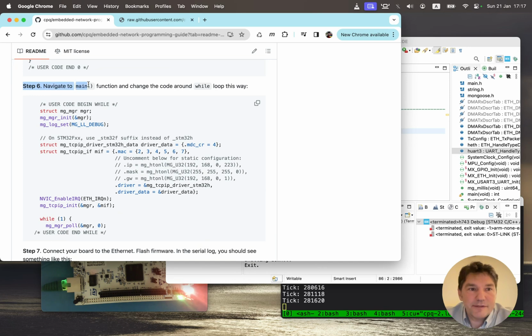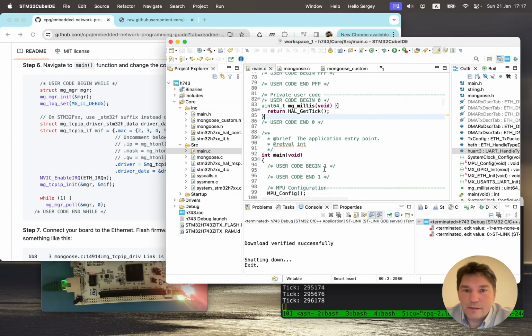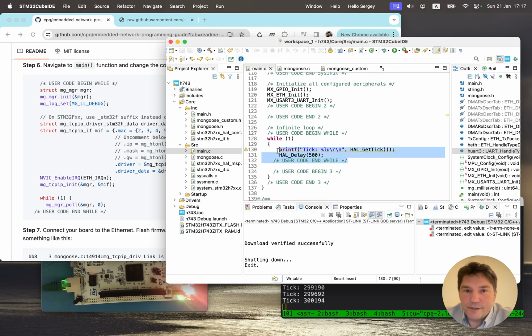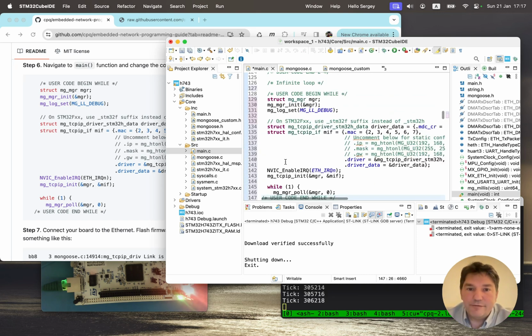Step number 6, navigate to main function and change the code around while loop this way. So let me copy this. So we should insert it between the user code begin while and user code end while. So here it is. So begin while and end while. I delete this whole thing and paste what I've copied.